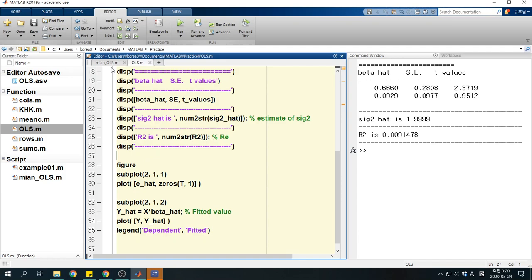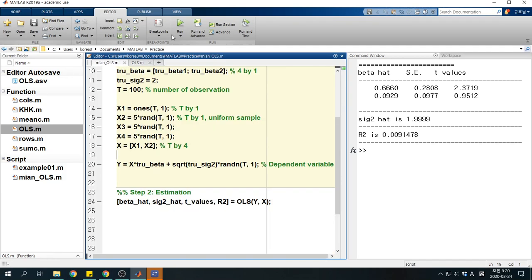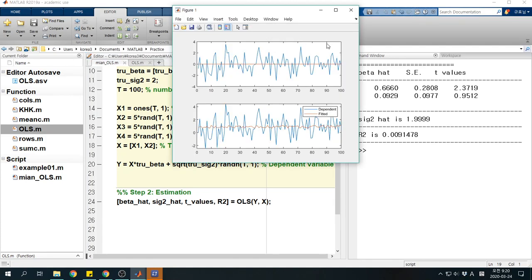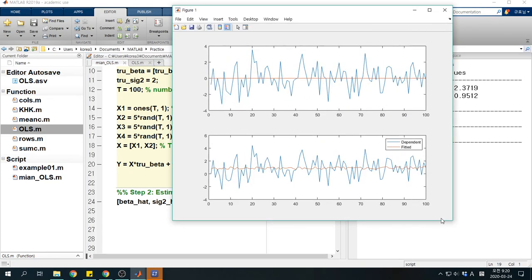Okay. Let me run this. Okay. Now you see that in one window we have two figures. So right? We have two figures. So now you may want to add subtitles. I mean here, a subtitle here, so you can see what this one is and what this one is, right?